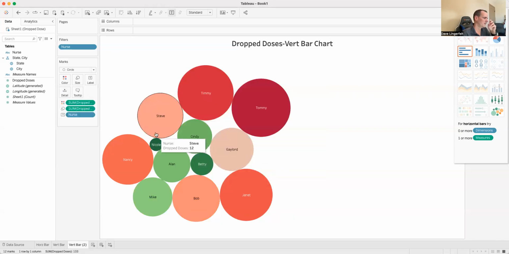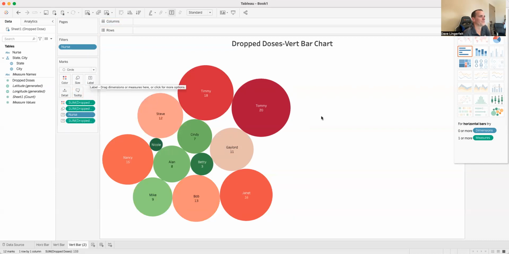All right. Now, once again, I got the same problem. If I mouse over, it tells me how many they dropped. If this ends up in a PowerPoint slideshow or printed out for my boss, they can't see it. So I want to put a label in each of these bubbles that tells me how many doses we dropped. I'm going to do it the same way. Drop doses into the label.